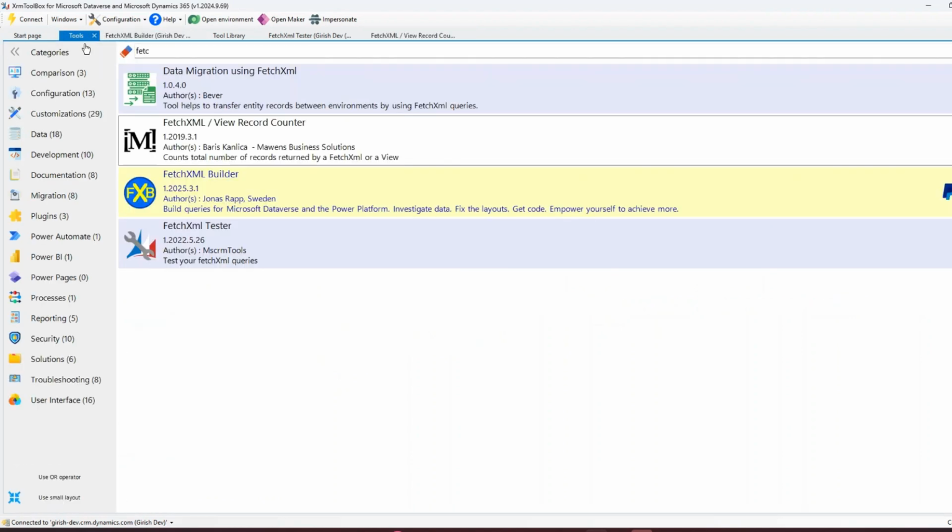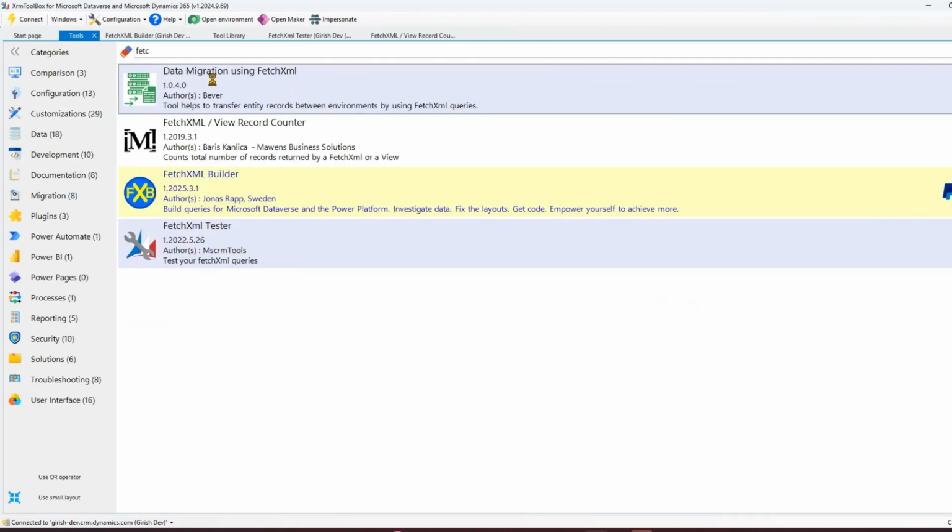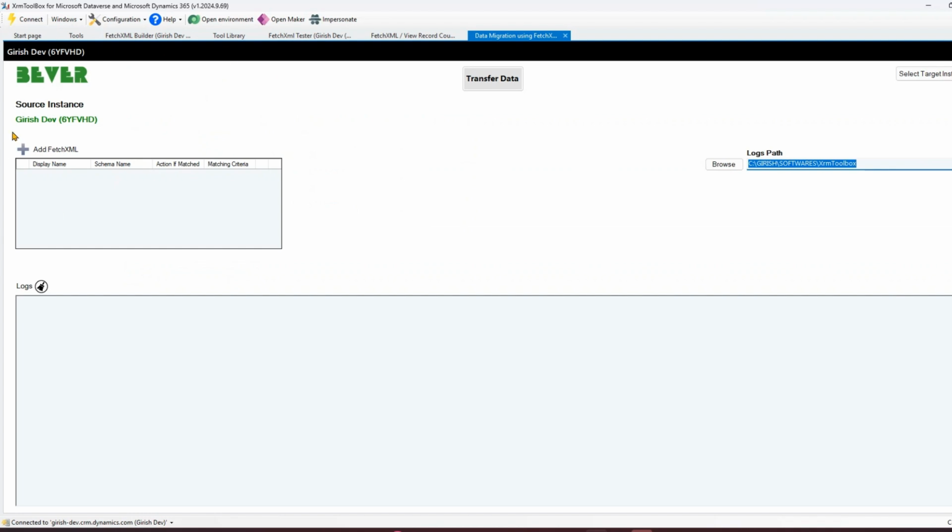Let's move on to the third tool, data migration using fetch XML. Now I'm not going to demonstrate this. What essentially this tool is, you just need to click on browse, point it to the XML file where you have the fetch XML code. This is like the logs path where you want to store the logs. Add fetch XML from here.